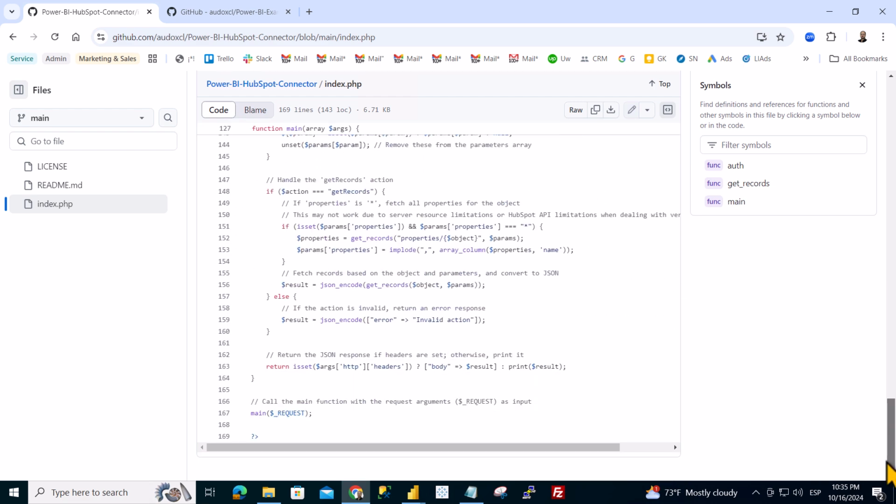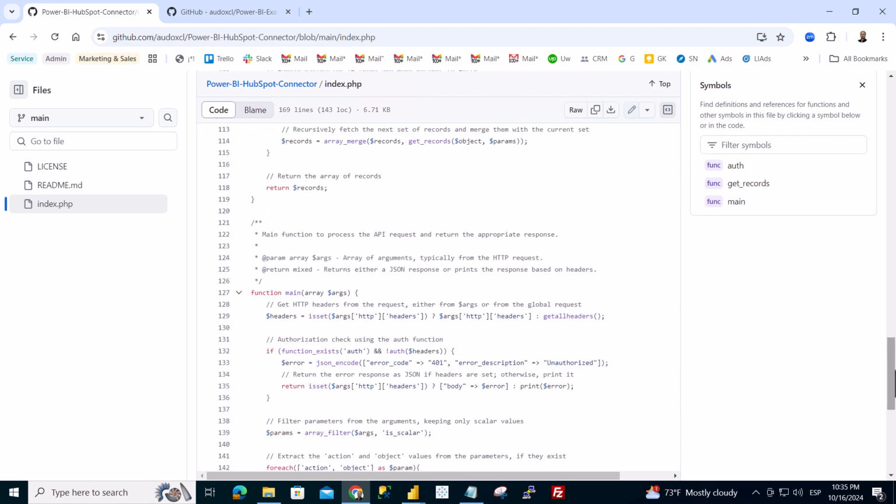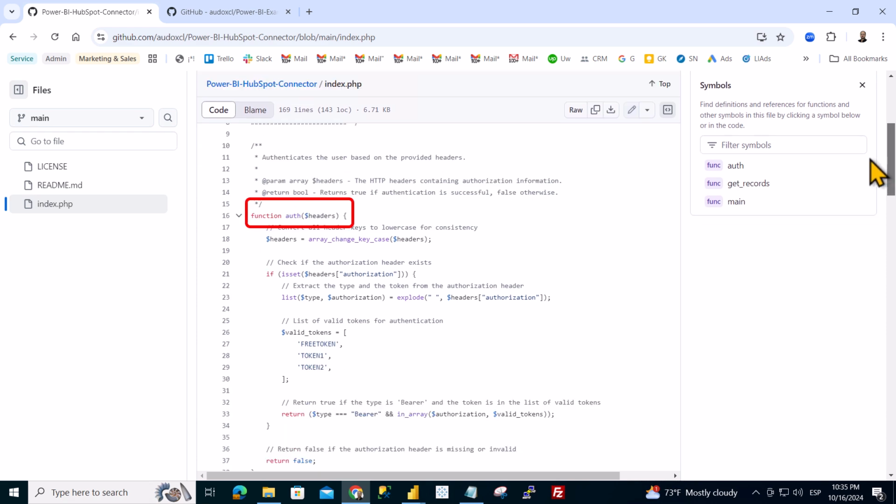If installing on a server, the code starts here. If installing on DigitalOcean functions, the code starts here. The way to detect if DigitalOcean functions is being used is by checking the existence of args HTTP headers. The auth function goes in the same code.